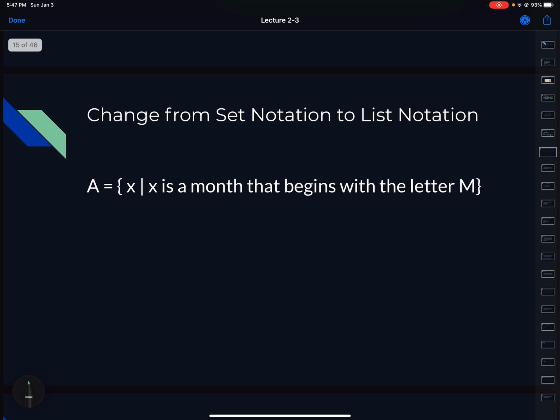Continuing, we have set notation. Let's write this set notation as a list. A is equal to x, given that x is a month that begins with the letter M. What are the months that begin with the letter M? We want list notation, so we write A is equal to curly brackets, and what's our list? May, March. I think that's it. All the months with the letter M.